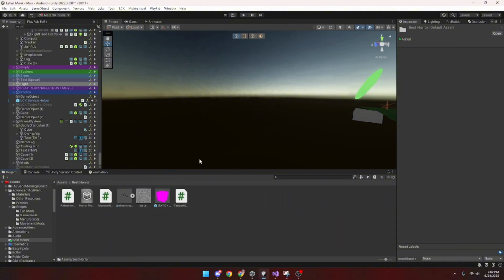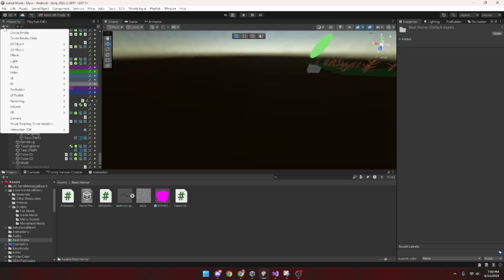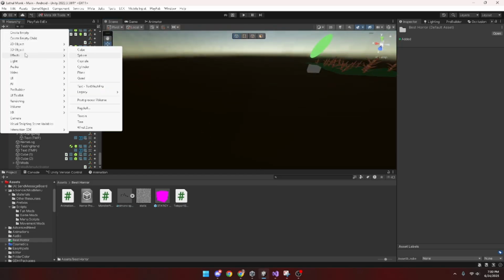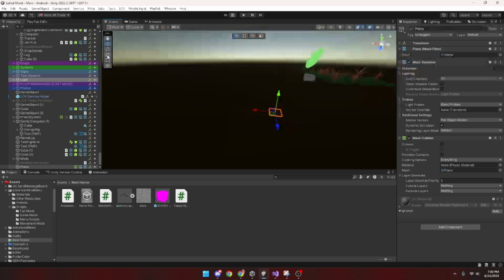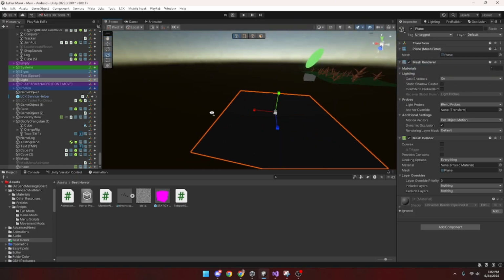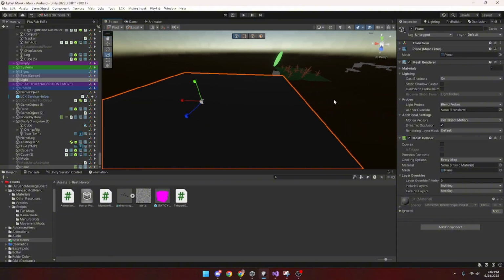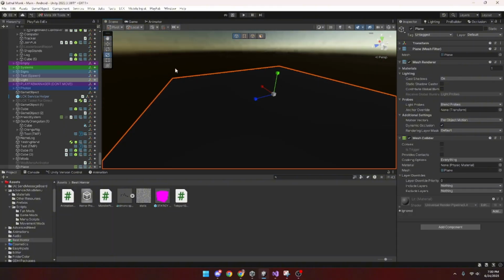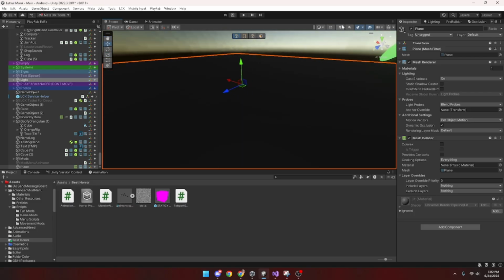Okay, so first you want to just make your map. You can make this however you want. I'm going to make just a plane because this is just a tutorial. Obviously you can make this way better. You can make it a maze, you can make it a lab, just anything. So now once you have your map, you can pause the video and wait until you have your map. Just make your map right here.